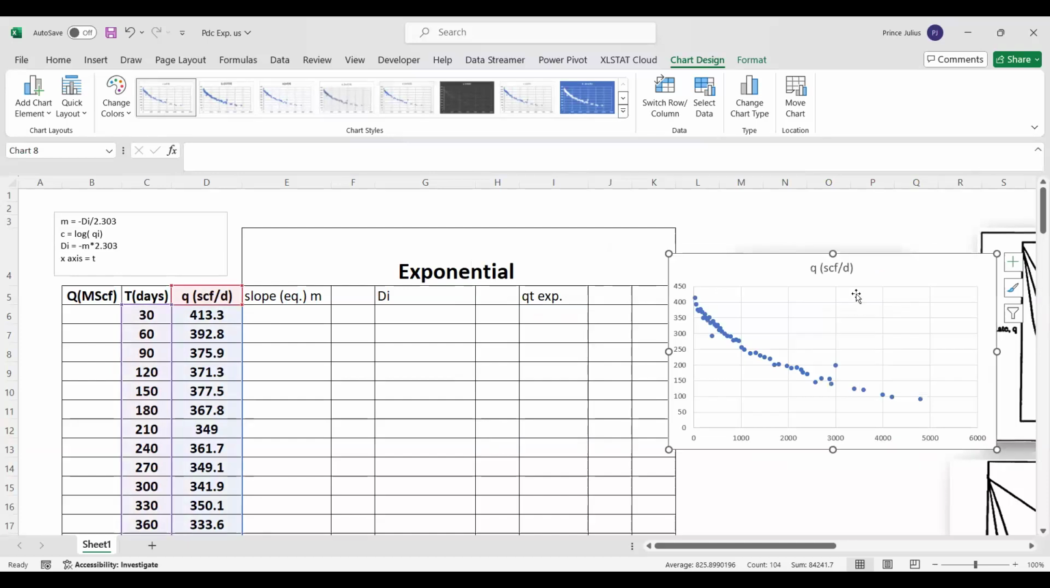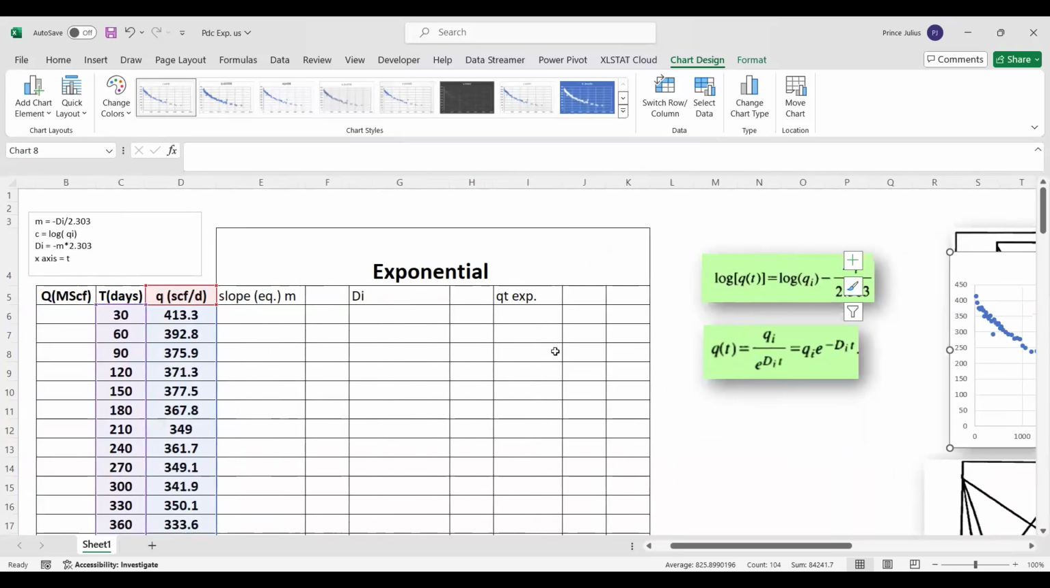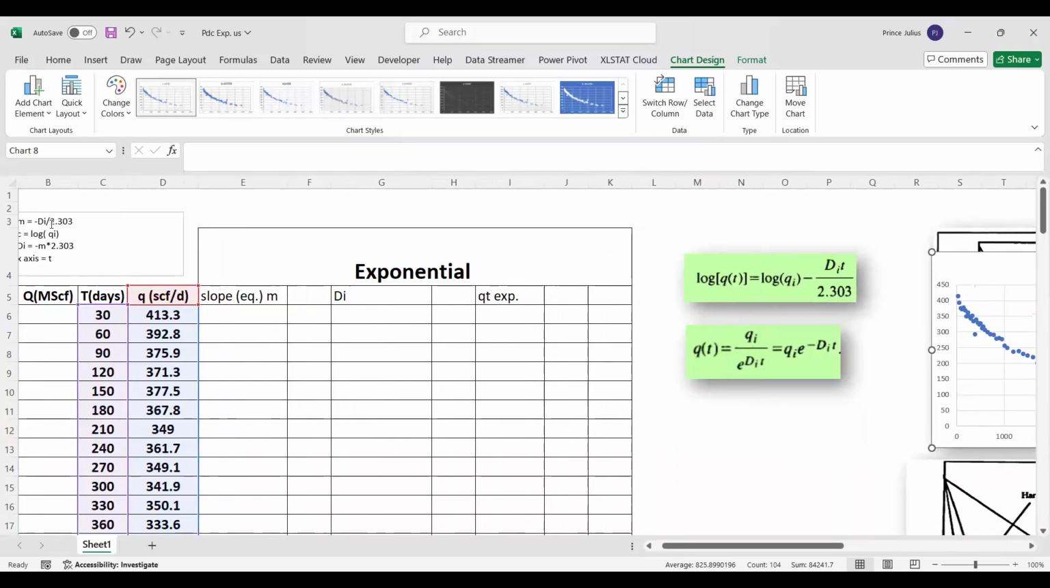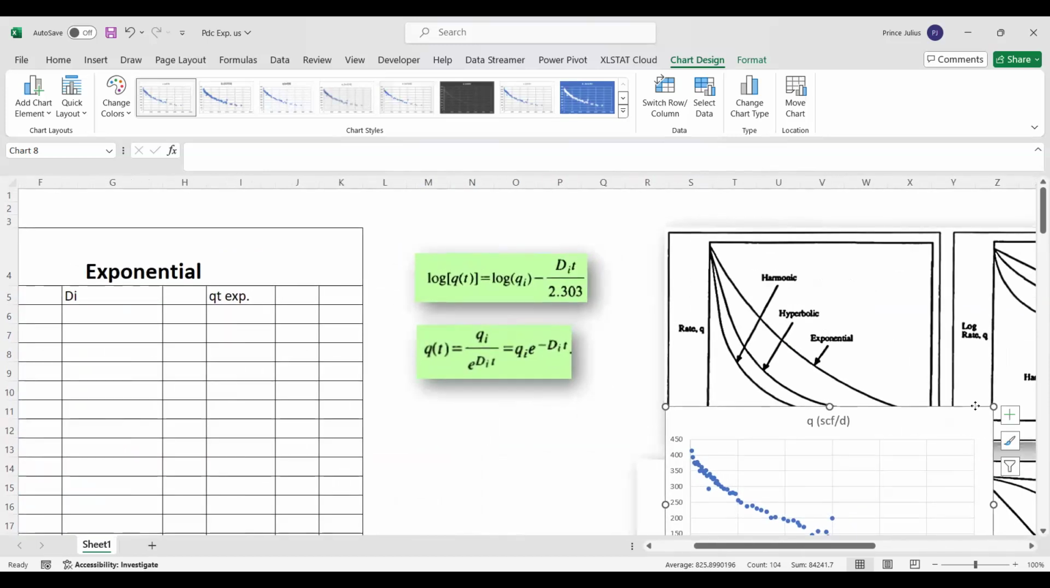So we will try to use this equation to do that. Quickly, I said that this equation can be represented as y is equal to mx plus c. So m is minus di by 2.303. I have written that value here: m is equal to minus di by 2.303. Intercept is log qi. That also I have written here. And x-axis is time and y-axis is log q. This is the graph where log q is on the y-axis and the x-axis is time.